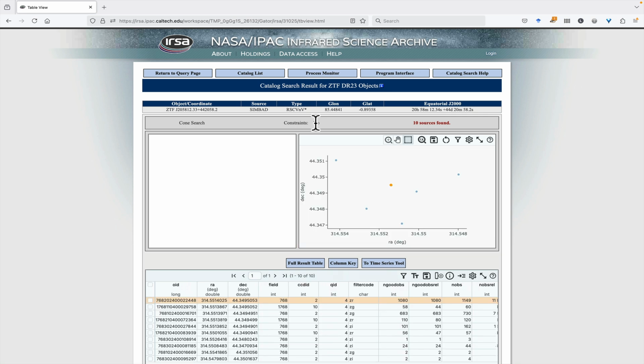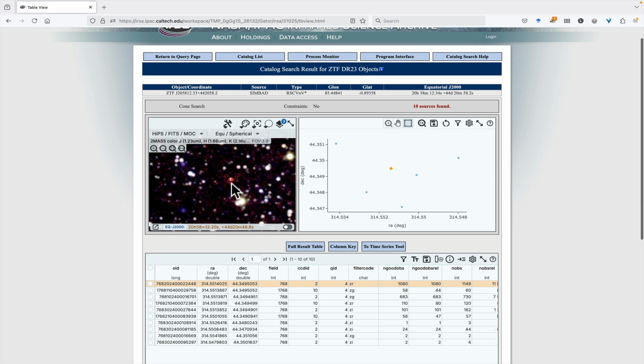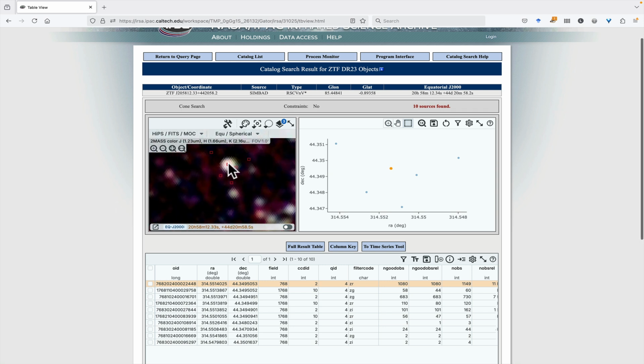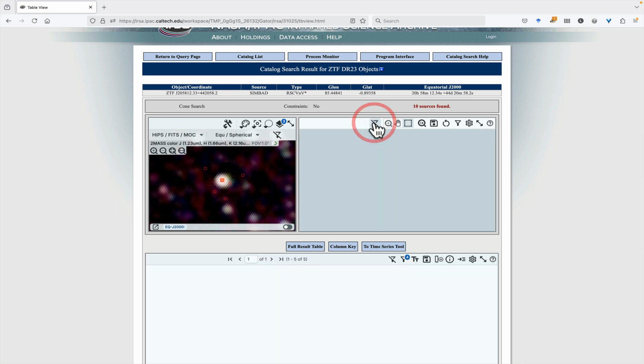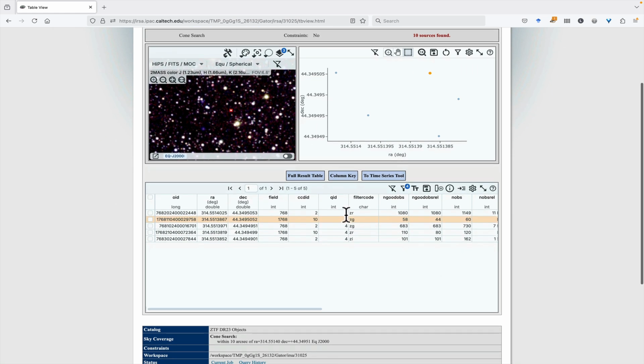So for the default search radius that I asked it to search, it found 10 sources, but they're all really close together on the sky. This is the source in which I'm interested. So if I click and drag here and then further filter down, it looks like there's 5 different sources. They are actually all that same source on the sky. But let's look at what it's giving us here.